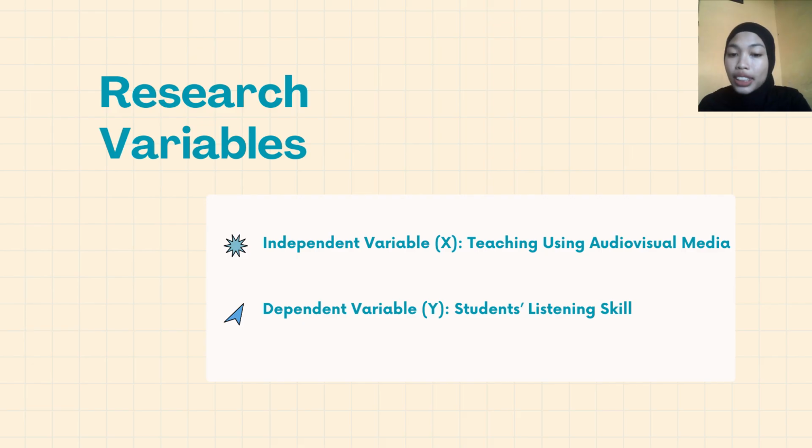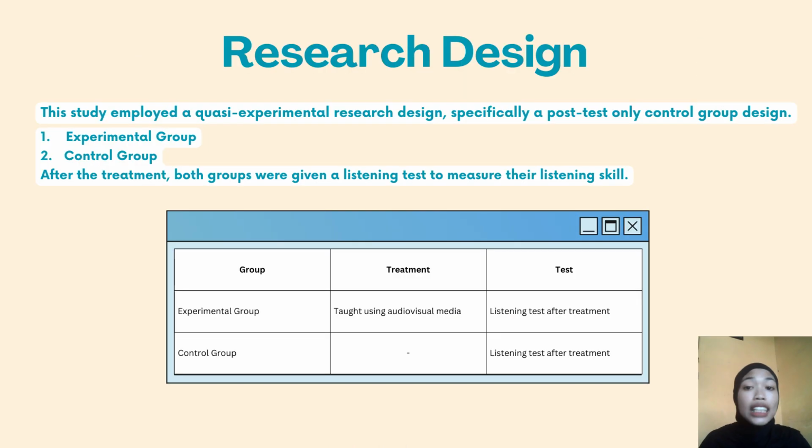The research variables: first, the independent variable is teaching using audiovisual media, and then the dependent variable is students' listening skill. The research design in this study is a quasi-experimental research design, specifically a post-test only control group design. It includes an experimental group and a control group. After the treatment, those groups were given a listening test to measure their listening skills. As we can see in the table, the experimental group receives the treatment, using audio-visual media, and the control group has no treatment. And then after that, there is a listening test for them.